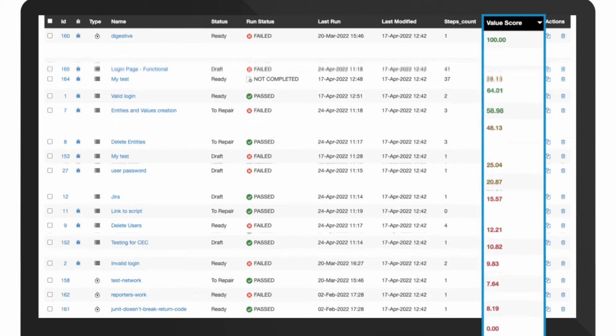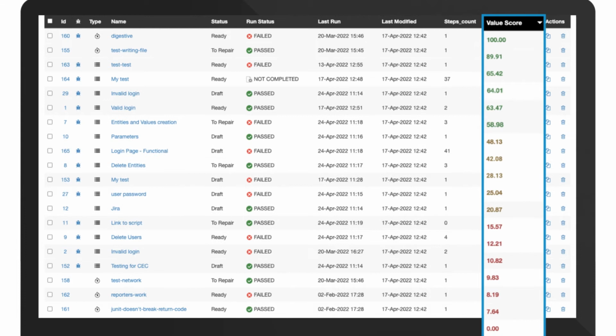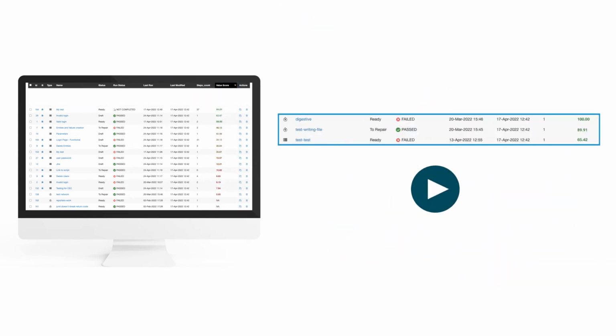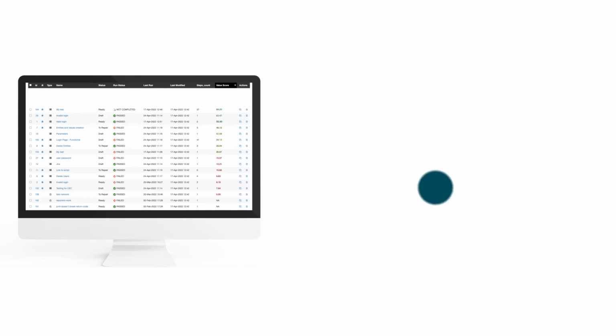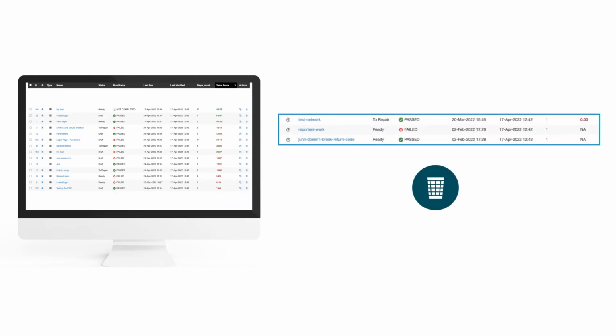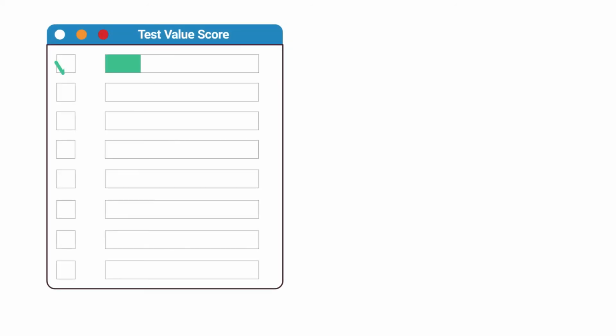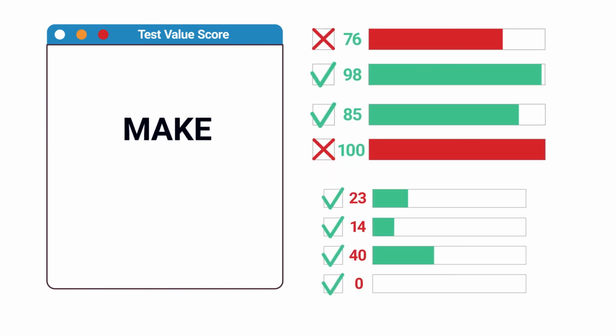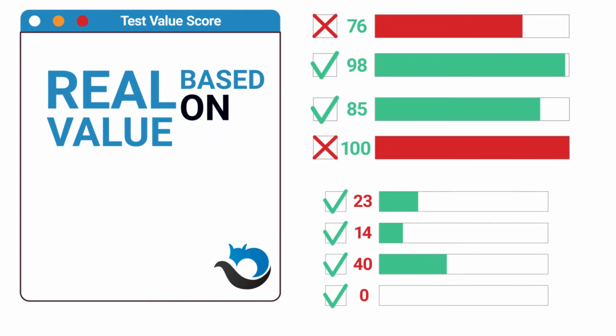With the Test Value Score, you can understand which tests are contributing more value to your QA process and optimize your testing process. Choose and prioritize the best tests to run out of a specific group, remove redundant tests, fix problematic ones, and more. With PractiTest's AI feature, Test Value Score, you can start making better tactical decisions based on the real value of your tests.